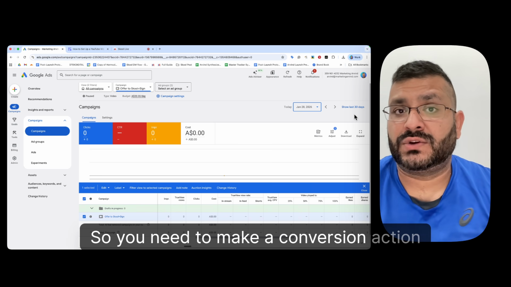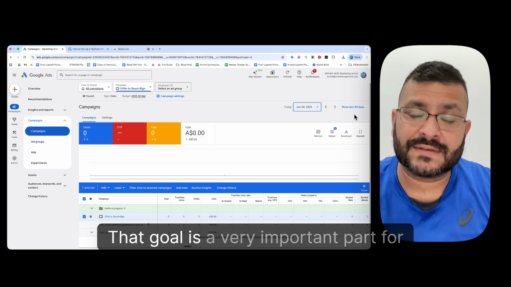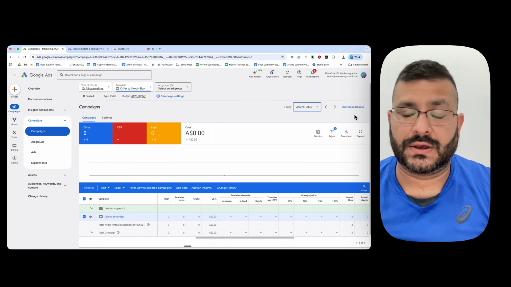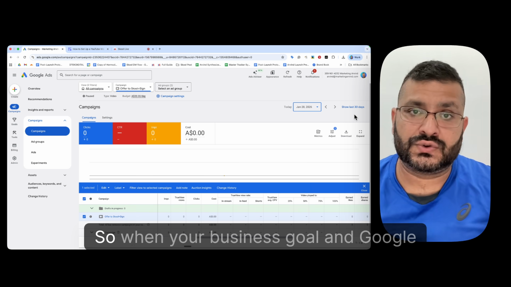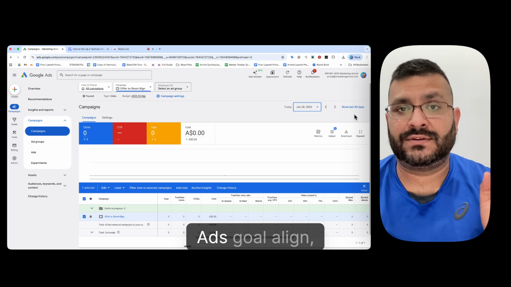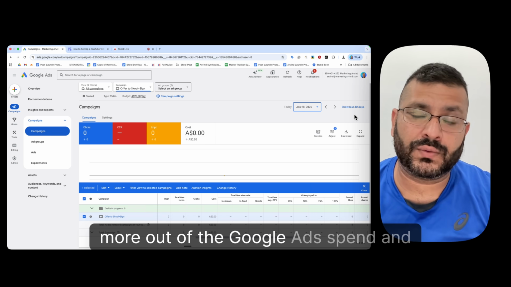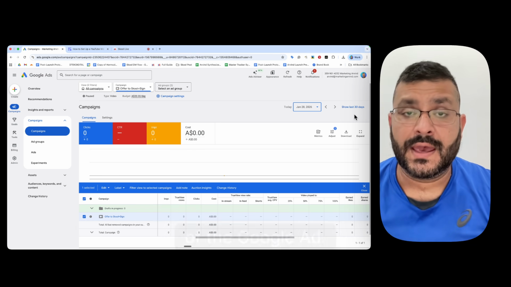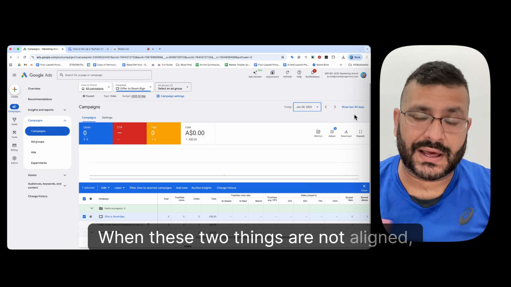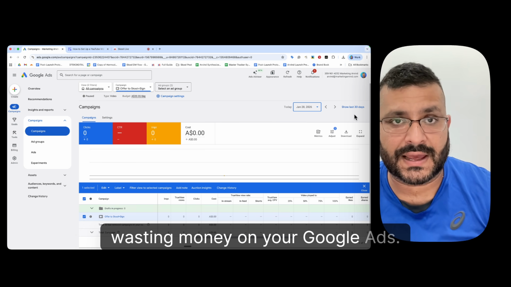You need to make a conversion action, which is like making a goal inside the Google Ad. That goal is a very important part for your business. So that is how your business goal becomes a Google Ads goal. When your business goal and Google Ads goal align, the chances are that you will get more out of the Google Ads spend, and also you will be able to make money out of the Google Ad. When these two things are not aligned, there are chances that you might be wasting money on your Google Ads.